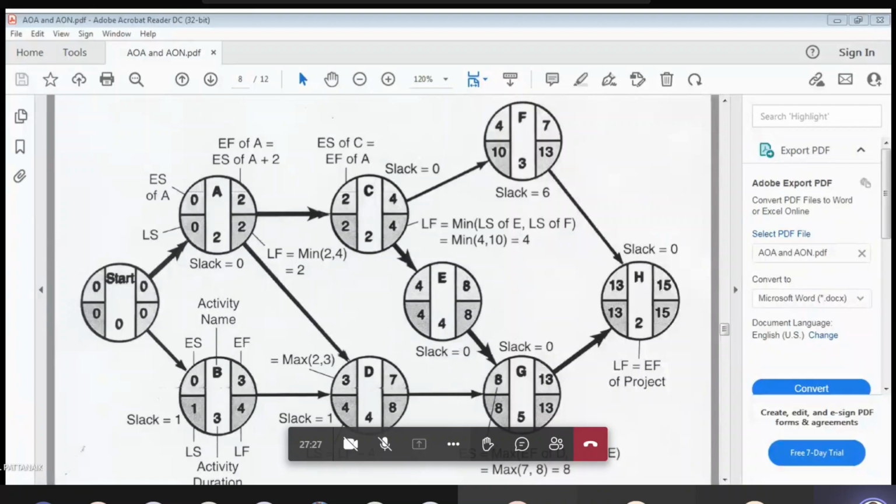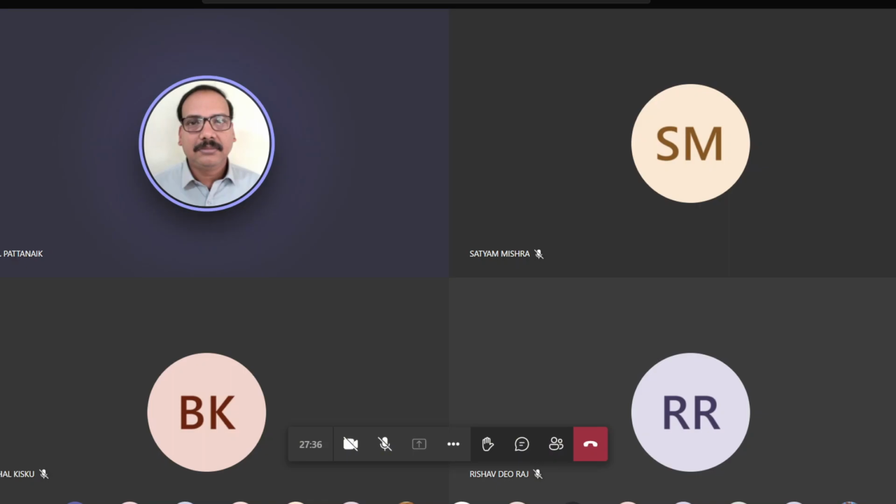Okay, so these two modules are in fact not much different. The only difference is that in module 5 we will come to know about another method of network analysis, which is again related to project scheduling, and that is called PERT. In fact, that is also a network analysis, but it is different than the method that we have discussed, which is called CPM.